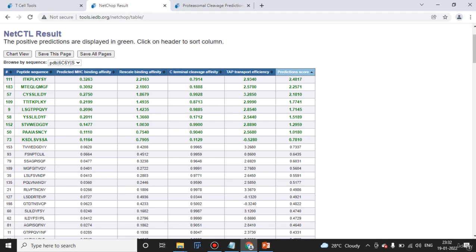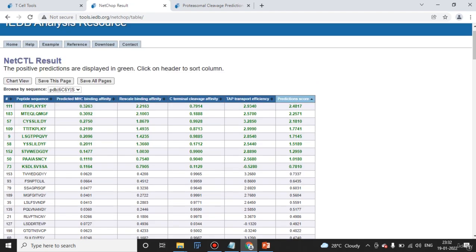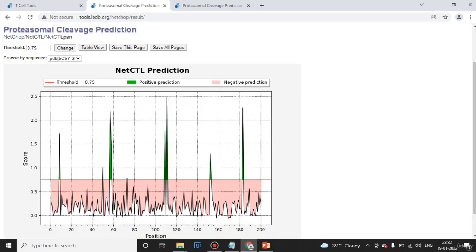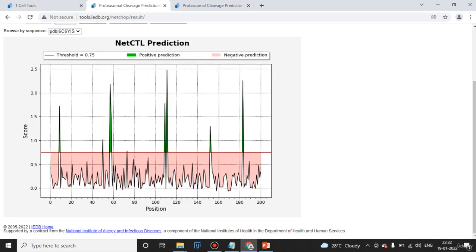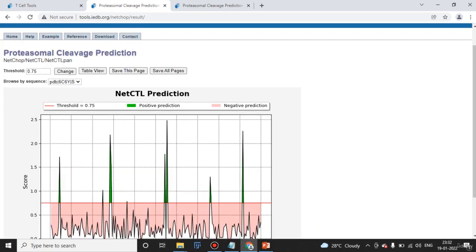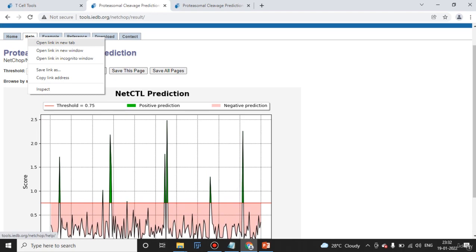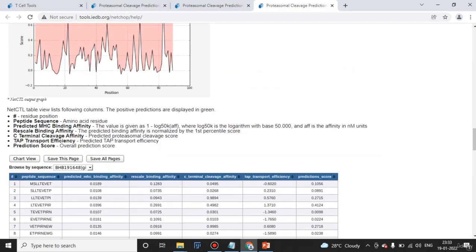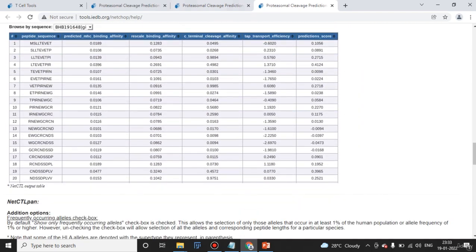So as you can see, 1 2 3 4 5 6 7 8 9, there are 9 peptidic sequences which have the T cell epitope processing prediction, which have the proteasome cleavage prediction. Now when you look at the chart view, you can see the positive predictions in green color and negative predictions in the pink color, right? Now you again can go to the help button to see what each parameter says.